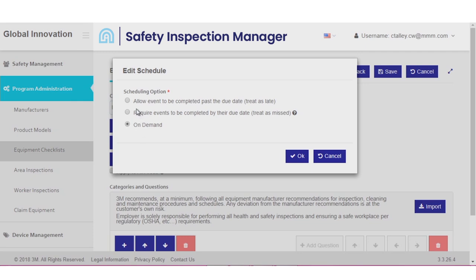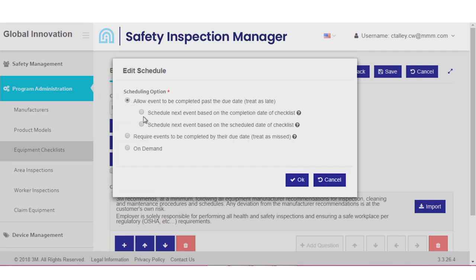If you select Allow Event to be completed past the due date, or treat as late, this will give you two more options. You will need to schedule the event based on the completion date, or schedule the next event based on the scheduled date. The Treat as Late option tells the system that although there might be a due date, you can go beyond the due date, or that the inspector can do a makeup checklist.